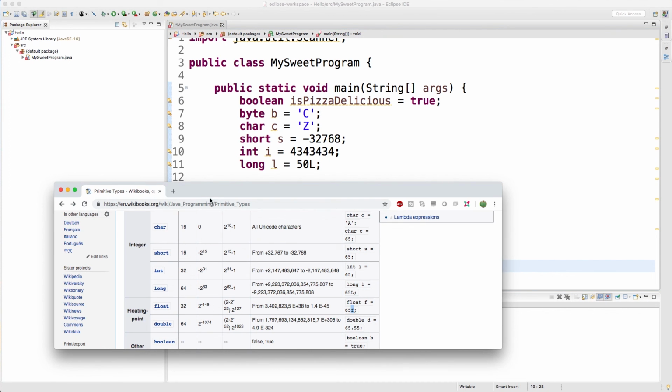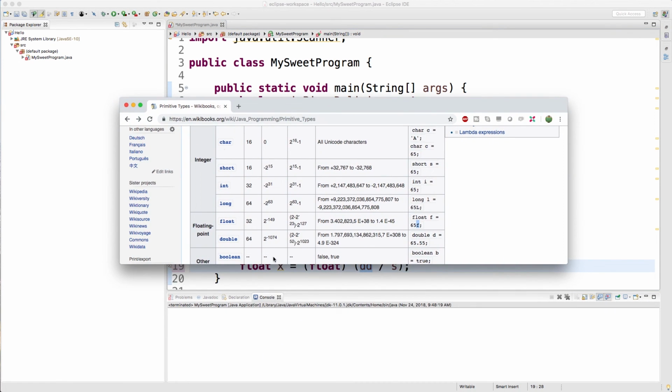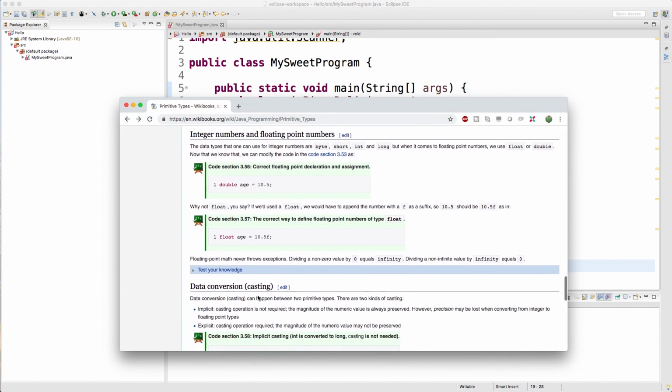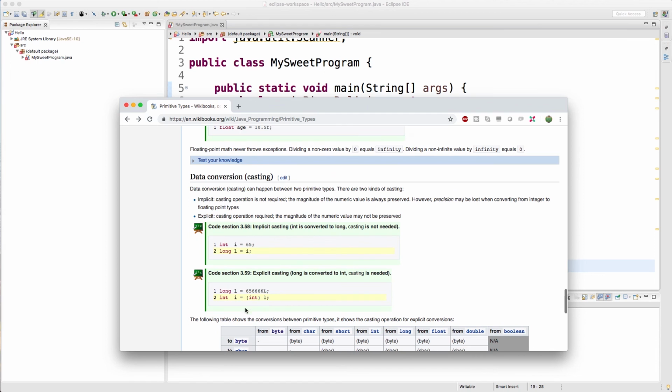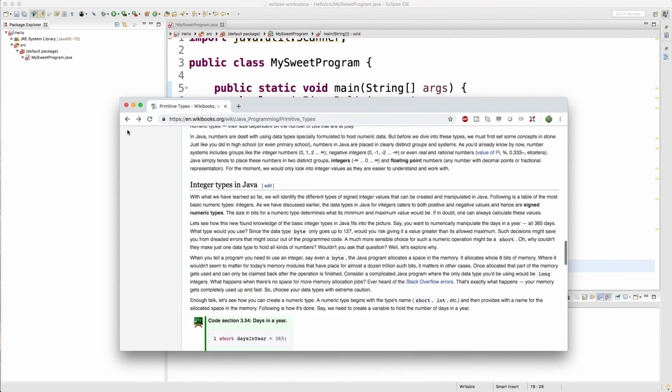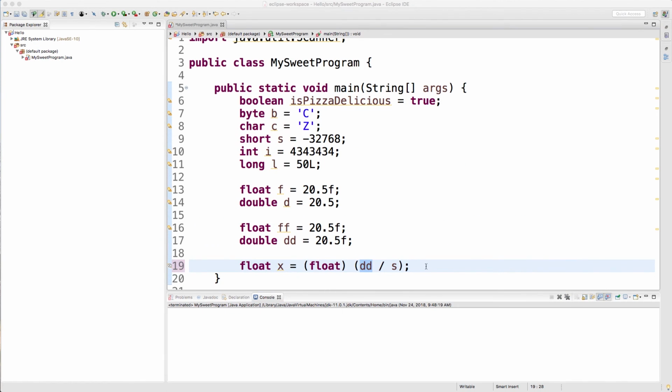So what I would recommend, if you want to learn more about these, go through this document here, or just look up primitive types in Java. There's a lot of examples here on how to do casting and so forth. So if you want to get a lot of information, you can go check that out. Or you could just keep watching this series because I'm going to be using these kinds of primitives all throughout.